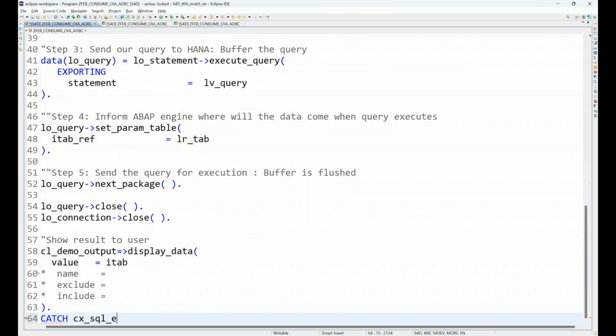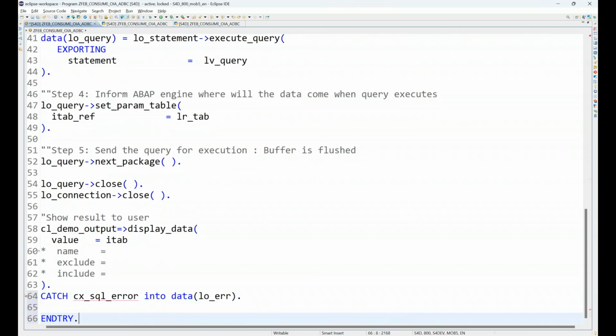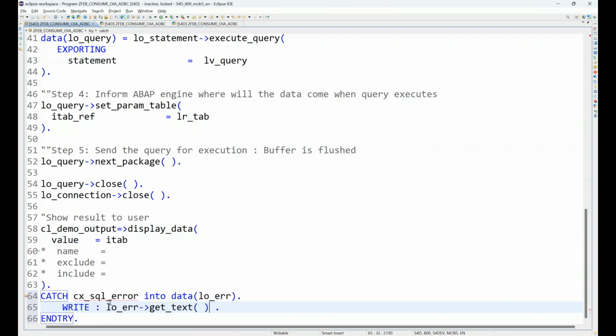CX SQL error into hello error and try, and I will also print it on the UI. Hello error, get text, to show the error, what has gone wrong.